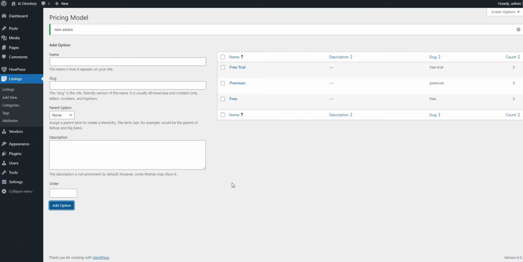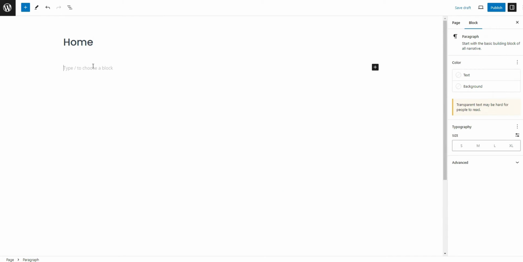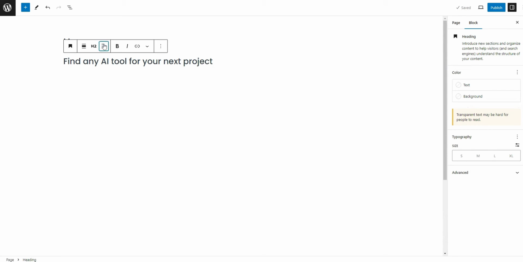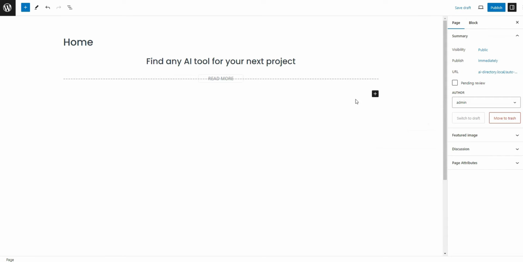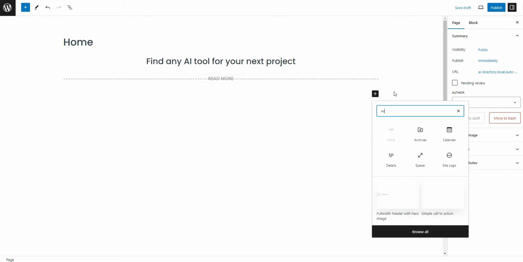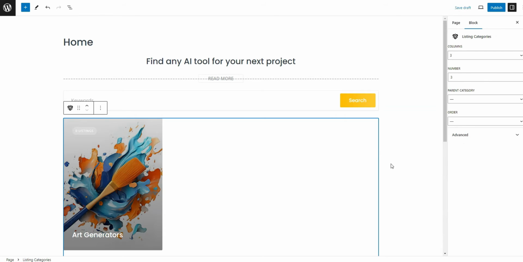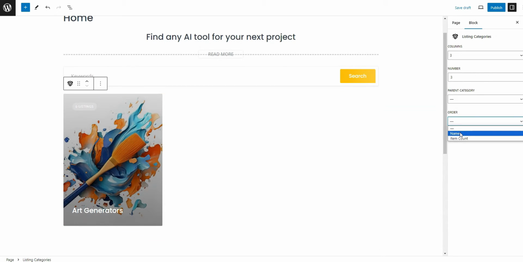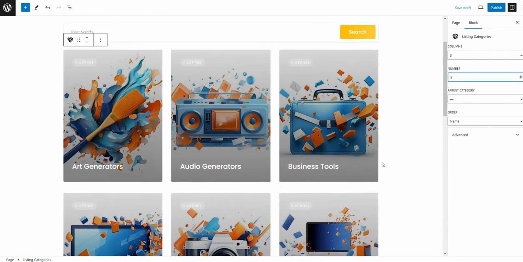Now, it's time to create an eye-catching homepage for your directory. Listing Hive is fully compatible with the WordPress native page builder, so we can use blocks to build pages. Let's go to Pages, Add New Page and name it Home. After this, you should write a header text. Finally, you can start adding different blocks to the page by clicking the plus icon and typing HivePress. For example, let's add a listing search form block and a listing categories block below. Additionally, you can customize blocks using the settings column on the right side. When you're finished, press the Publish button.